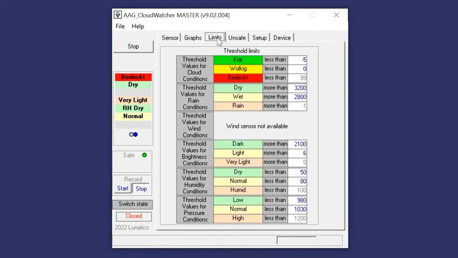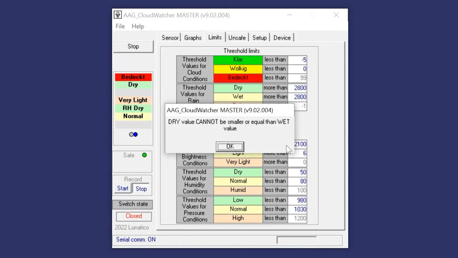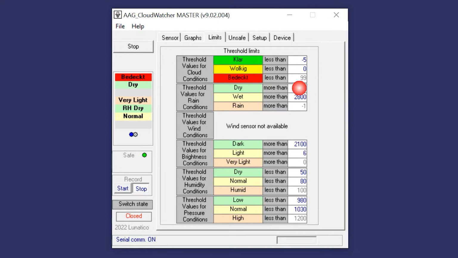The right-hand column contains the various threshold values. I'm not going to go into detail on the specific values here, as there is a large amount of resource dedicated to this subject, both in the user manual and under the More Info button in the CloudWatcher section of the website. I will just show you that to change a value, you left-click and make the desired change. There is some parameter checking, as you can see here, if I try to make the dry threshold equal to the wet. You can right-click to undo any changes that you make.